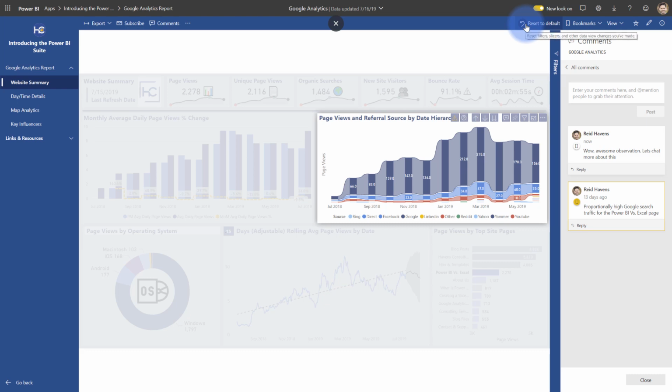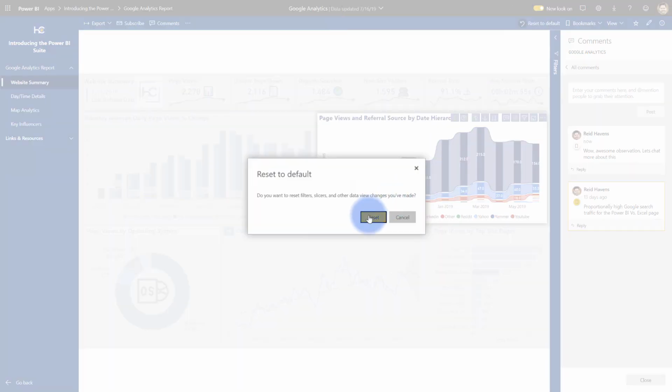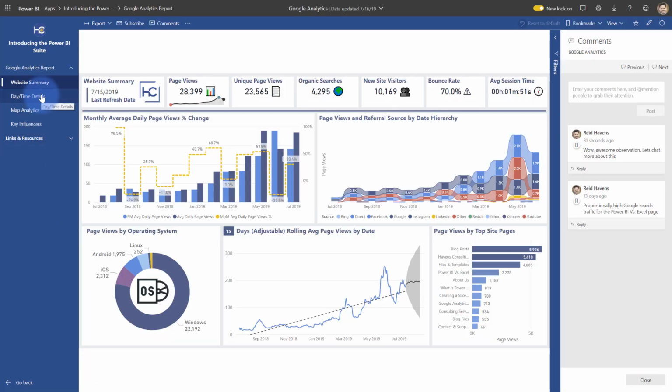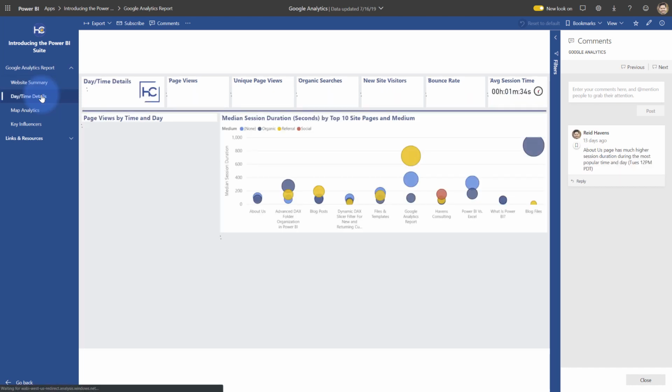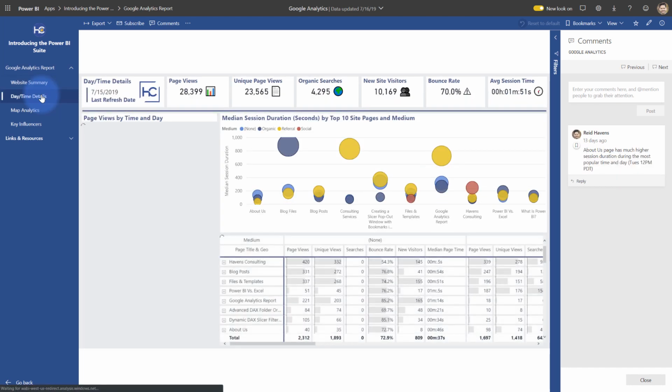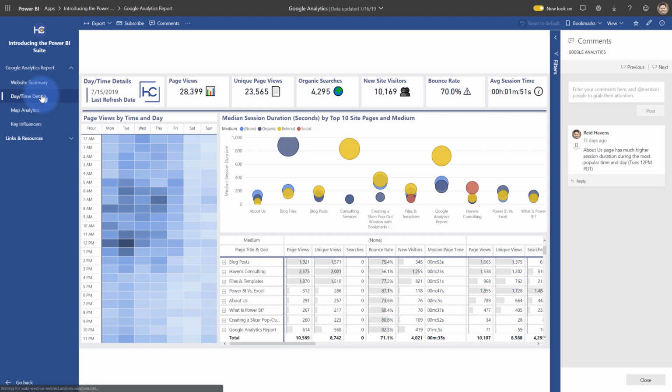Go ahead and reset to default now. There we go. Now inversely, I can go to some different report pages. If I go to day and time details, there can be other comments as well. Notice now that there is a new comment specific for this page. Over here is a comment related to day and time details. What that does mean is the comment thread that you will see on the right is specific to the report page that you're on at the moment.